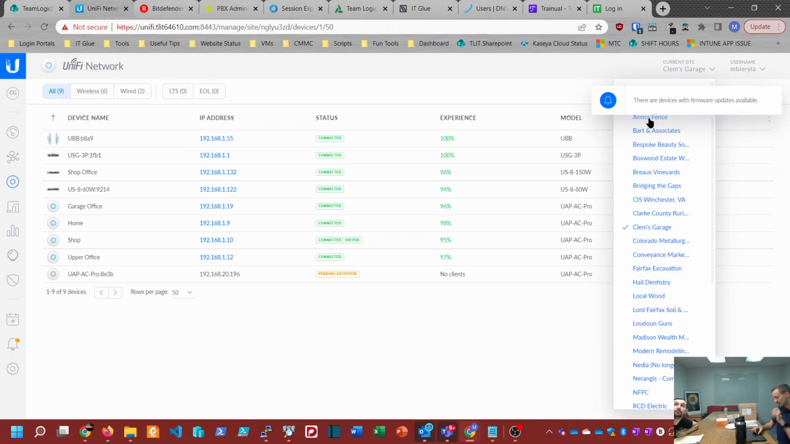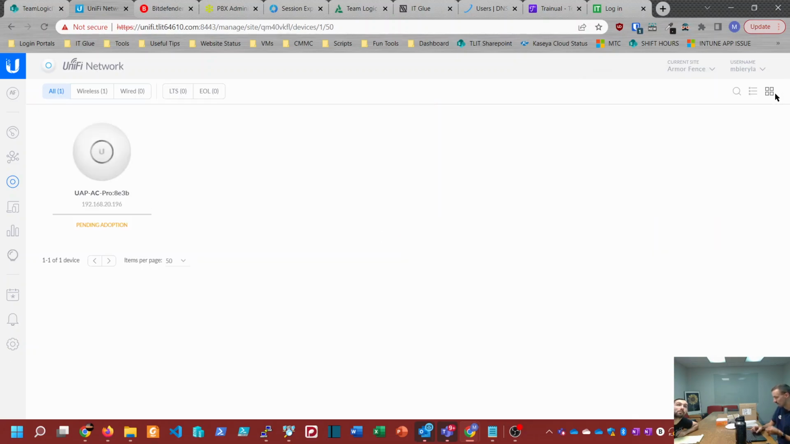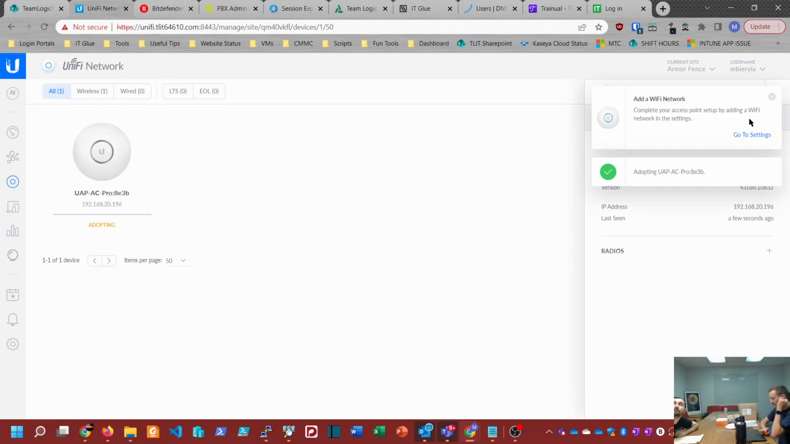So what I need to do is select the site that I actually want to adopt it into. Armor Fence in this case. And then I need to click on it and click adopt. And that's actually going to move it in.